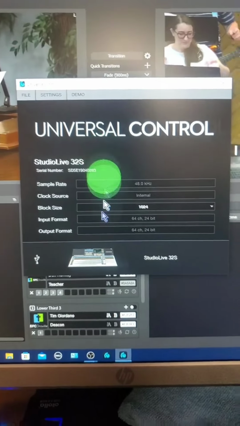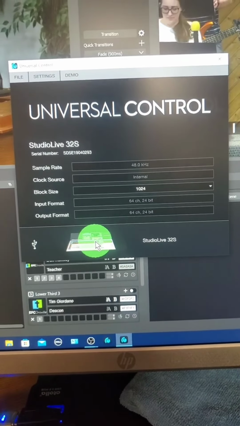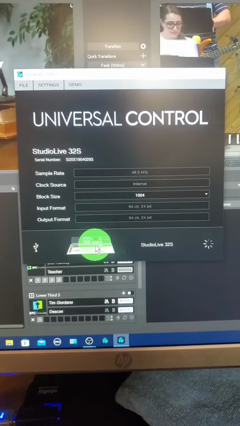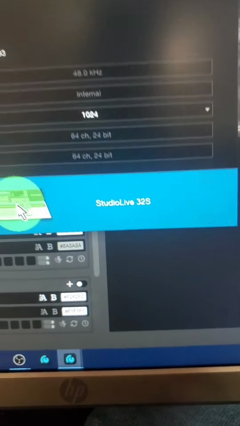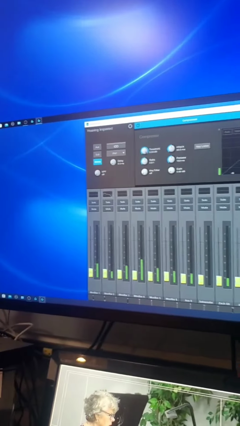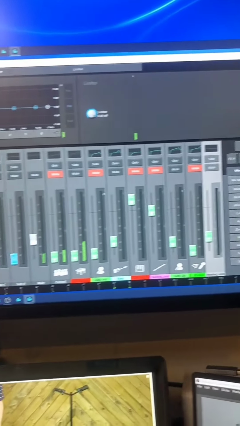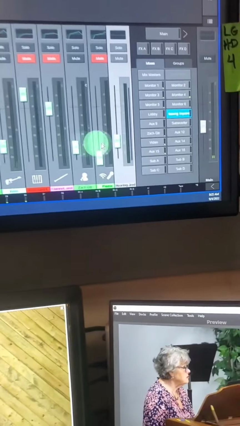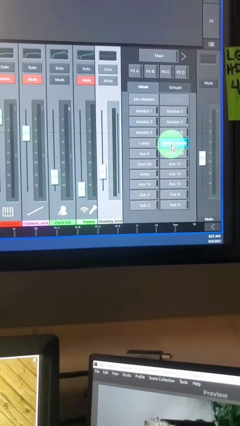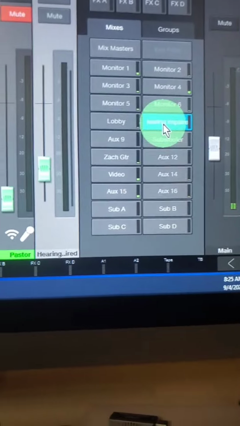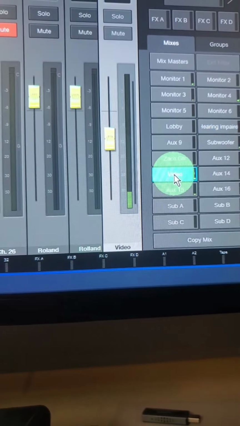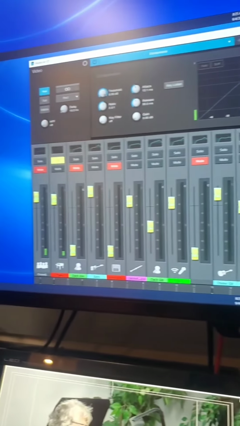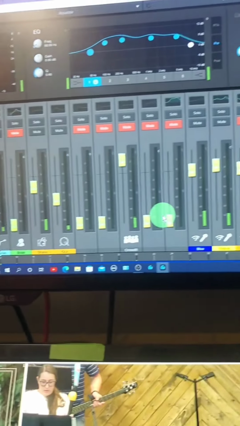It's universal control that connects the board to your feed here. So when I clicked on that bottom thing, it says Studio Live 32S, it should come up here. So now you can see all the different inputs. However, check over here. We're now selected on hearing impaired mix, which we don't want. We want the video mix. Click there. Now we should see everything that's happening on the stage.